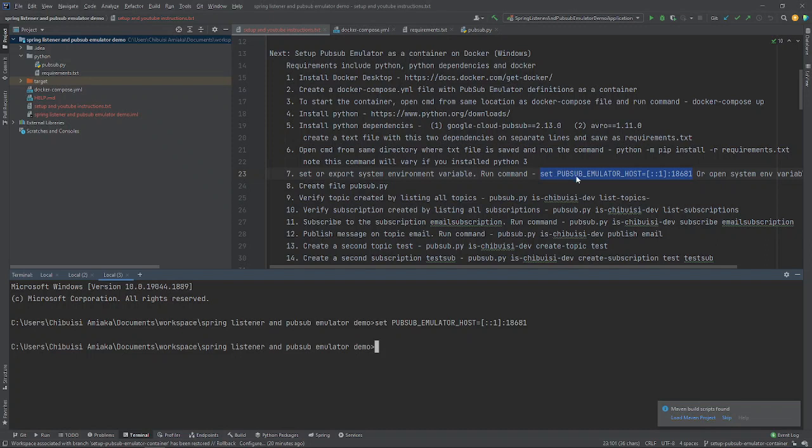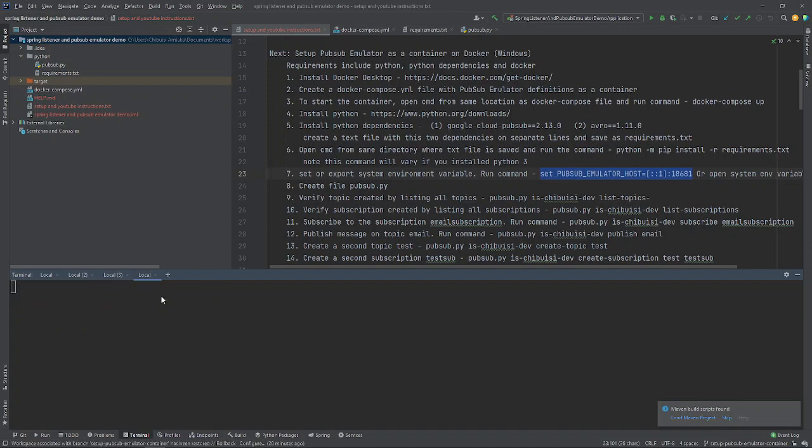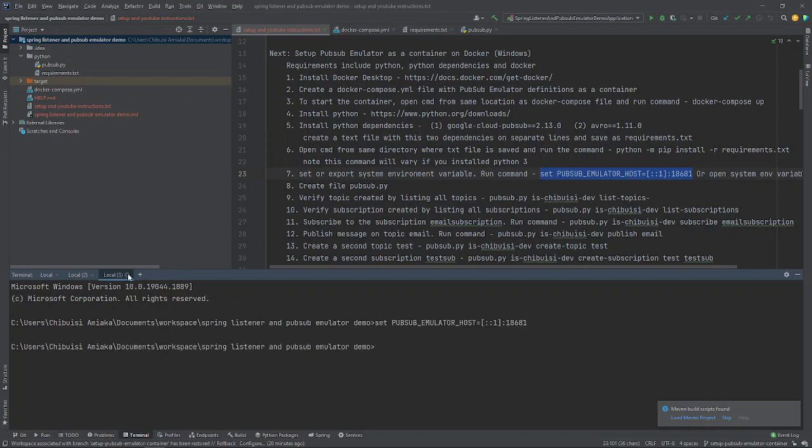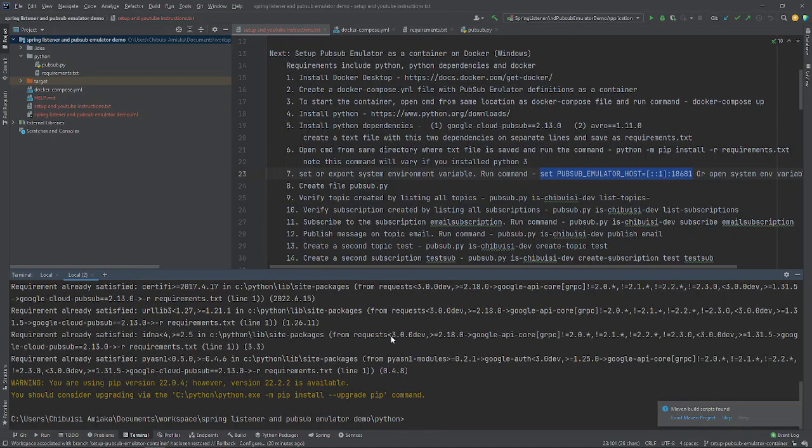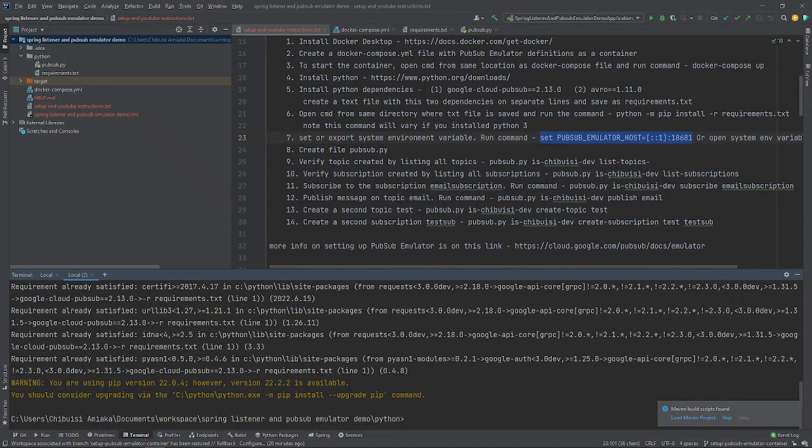But note that if you're running this command and you open up a new console, you have to run this command each time. But if you create it as a system environment variable, then you don't have to run this command each time. Okay, so next we're going to create a file called pubsub.py, a Python file.